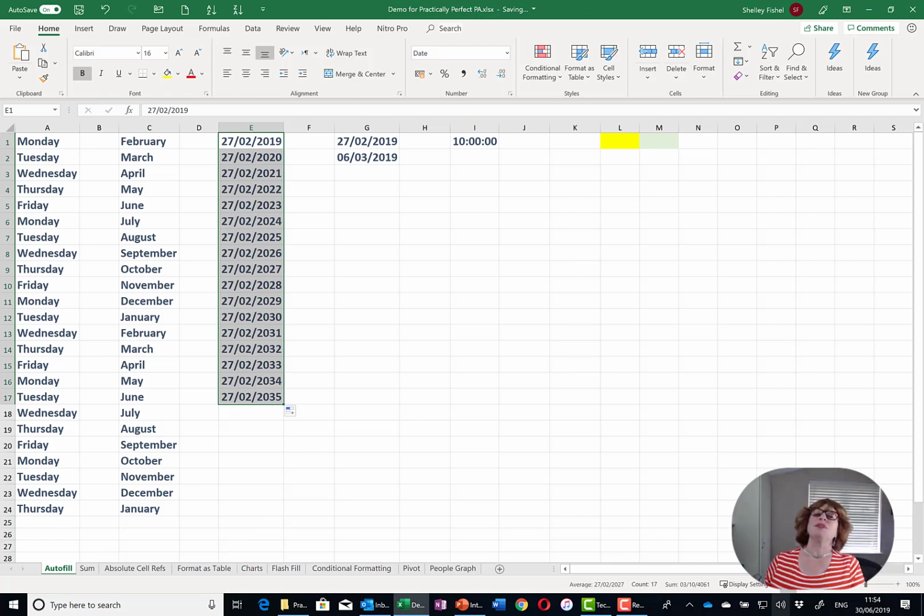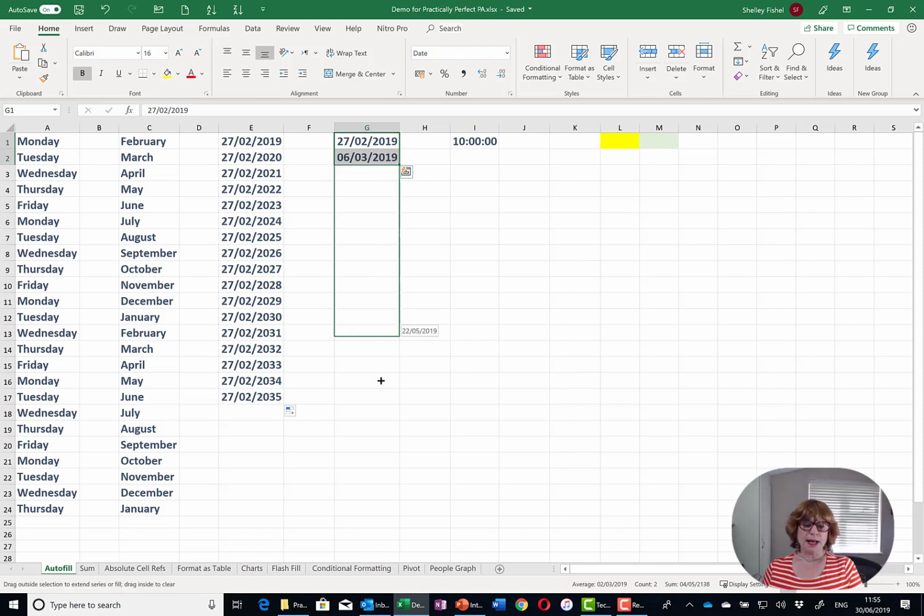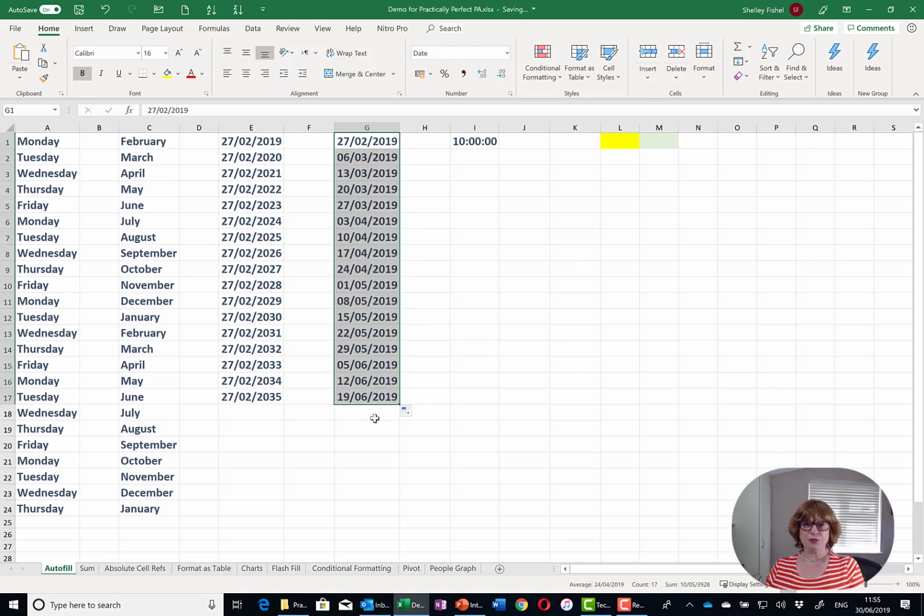I quite like that. Then if I want to have a series of dates which are a week apart, so here I've got the 27th of February and the 6th of March. They are exactly 1 week apart, 7 days. I can highlight them both, get the little black plus sign, and hey presto, there we go. Each of one of those will be exactly 7 days from the previous one. Really useful.